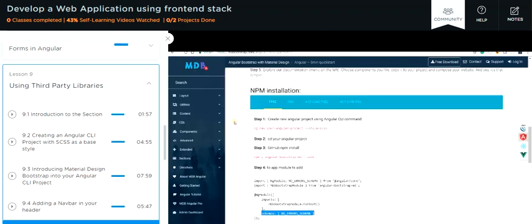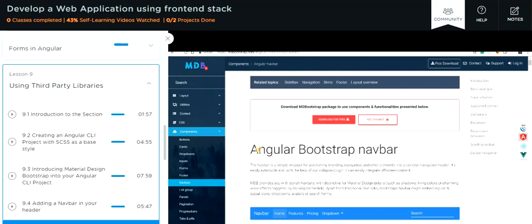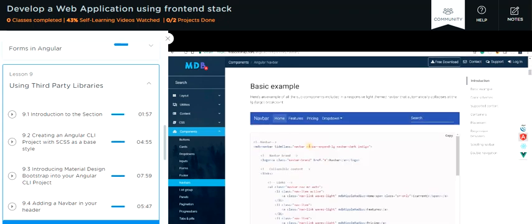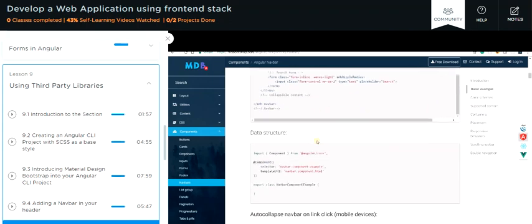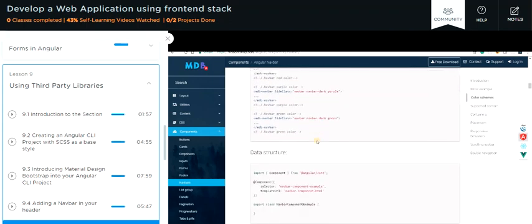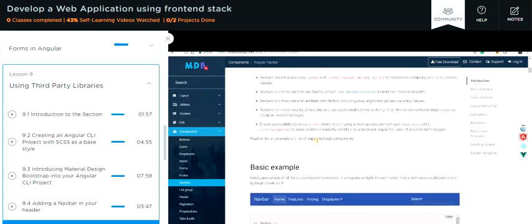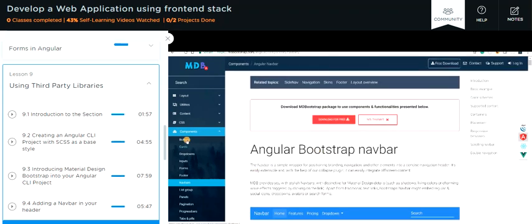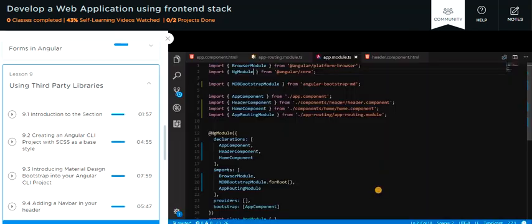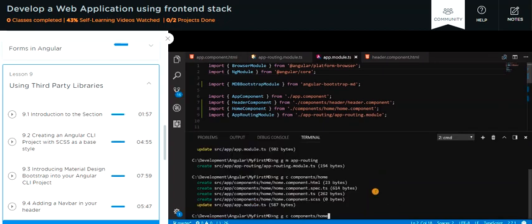Now in the section that we have here, these are all the different types of configurations that can be done to your navbar. You can use certain color schemes like so. And that was it regarding the navbar. Now I'm gonna go and have a look at the buttons. So let's first quickly create a component for our buttons so that we are able to load them up.